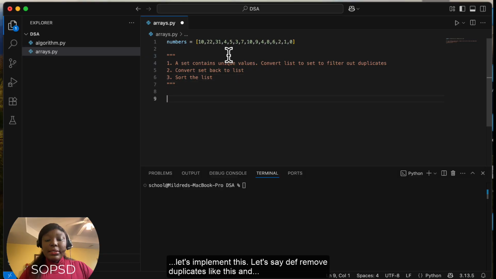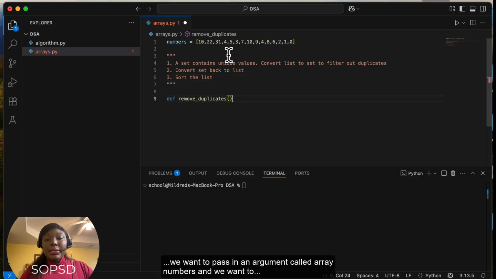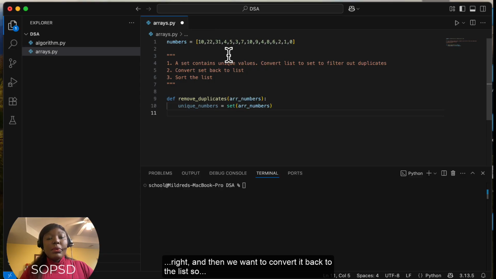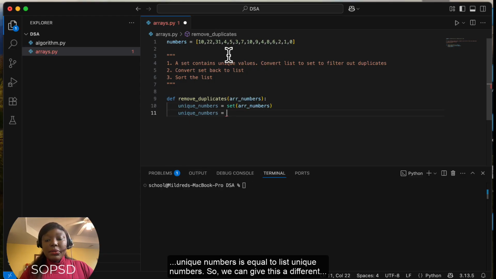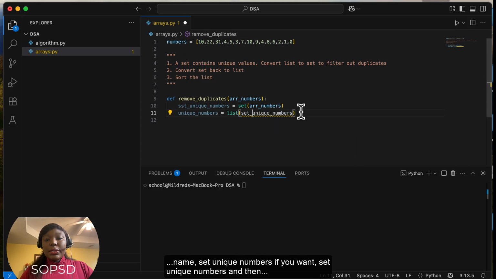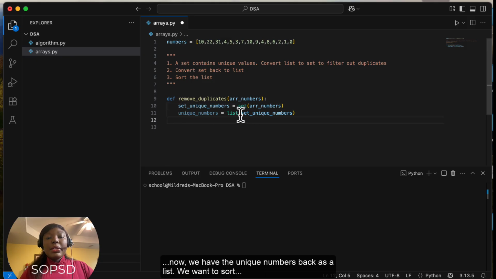So let's implement this. Let's say def remove_duplicates, and we pass in an argument called array_numbers. We say unique_numbers is equal to set(array_numbers). Then we want to convert it back to a list, so unique_numbers is equal to list(unique_numbers). You can give this a different name, like set_unique_numbers, if you want. Now we have the unique numbers back as a list.